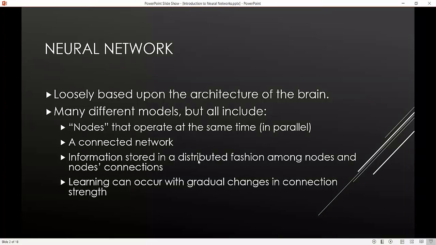And then information is stored in a distributed fashion among nodes and nodes' connections. So these are going to be our weights and biases, which I'll talk about later. And then learning can occur with gradual changes in connection strength, and that will adjust the weights and the biases so that the neural network can learn.